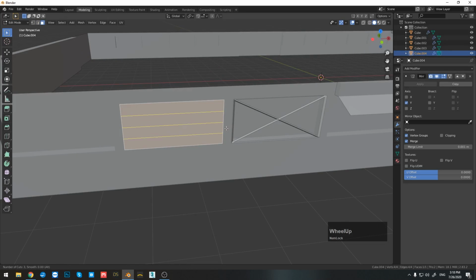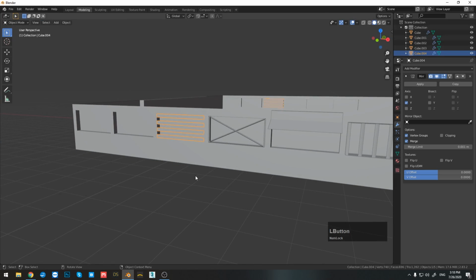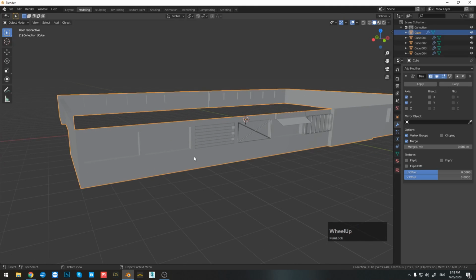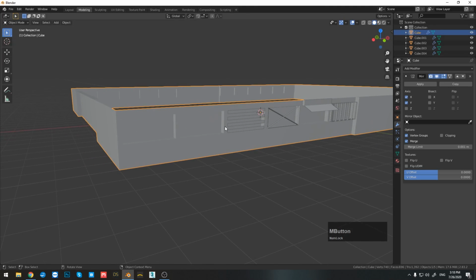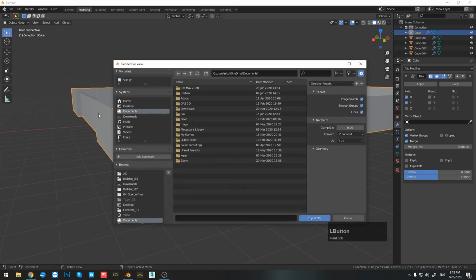Let's add loop cuts on the sides. So let's add 1, 2, 3, 4, 5, 6, like this, and delete the ones that are in between. So we have something that looks like this. Now go again to this side right here, and now let's import the object that we already made, which was the AC unit. So go File, Import, and select OBJ.